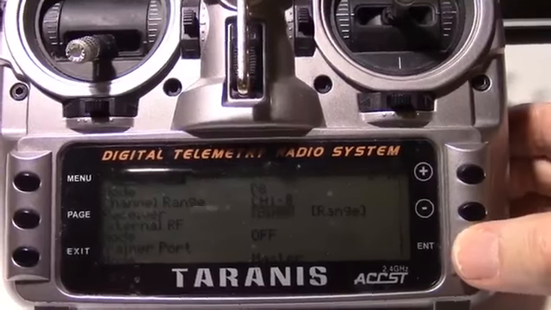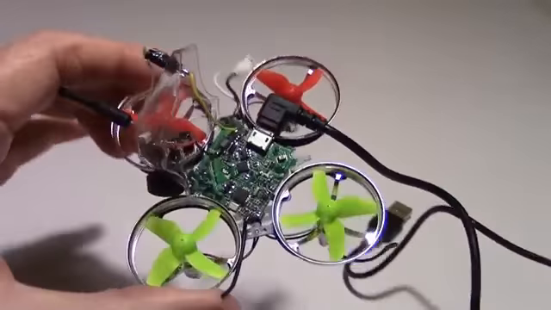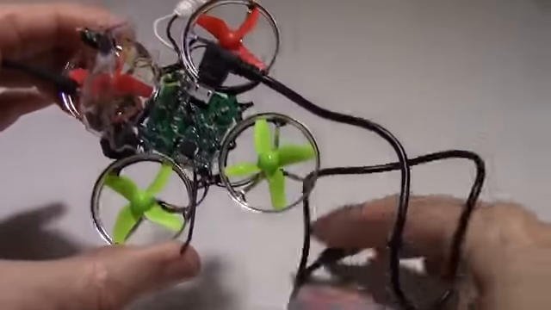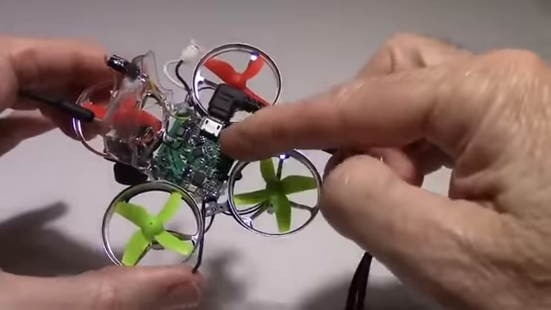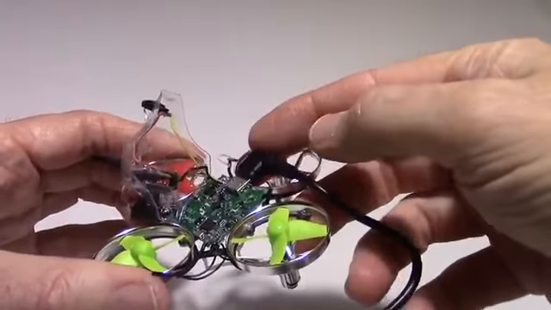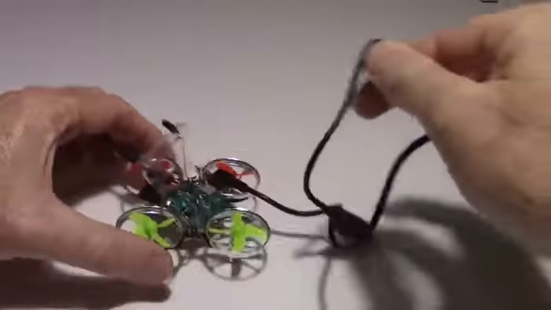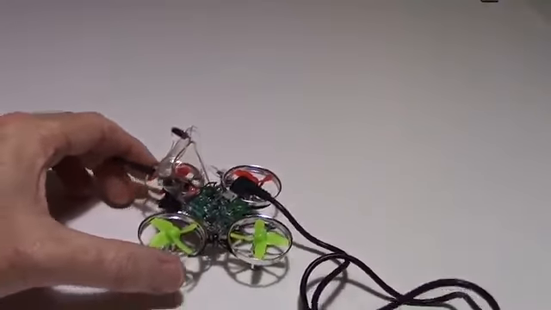And I'll just press enter here to stop the bind process. So now we're going to do some programming with Cleanflight, the Cleanflight configurator. The cable was provided with the board, and that plugs in right here. You have to lift the board up just a little to get it in, but it goes in fine. Alright, now let's go to the computer, and we'll do a little programming.